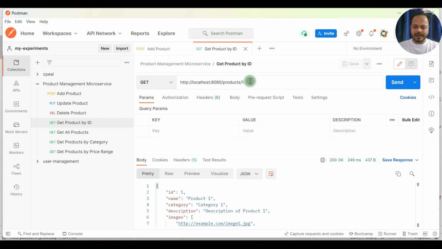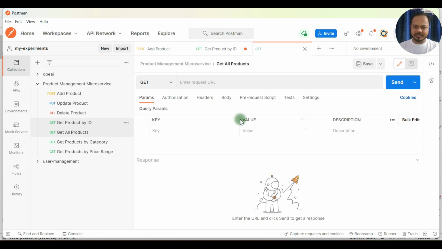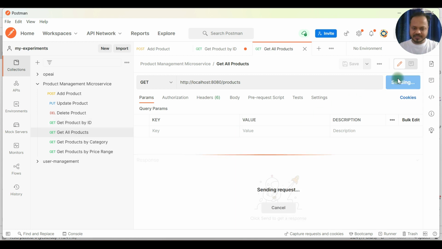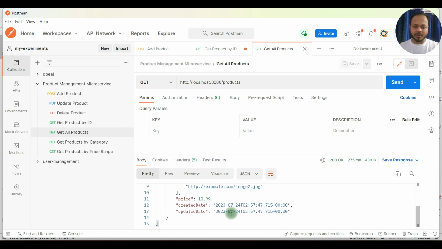So if you go and try to get product 2, it should give us a 404 not found, right? So product not found exception, I got it. ID 2 is not found here. Get all products, it will give us all the products in the system. It has given that, right? So we have only one product.